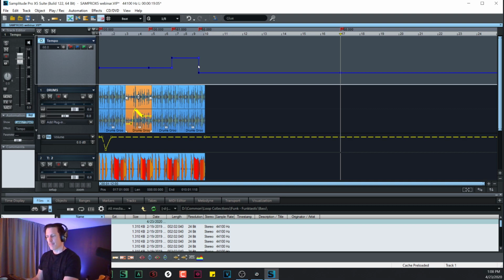Okay, moving on. So we're talking about the third new feature that I'd like to show you guys today. Sorry, the fourth new feature. I've showed you monitoring section, automation curves, and tempo track. Let's talk about MPE. So first of all, what does MPE stand for? It stands for MIDI Polyphonic Expression.